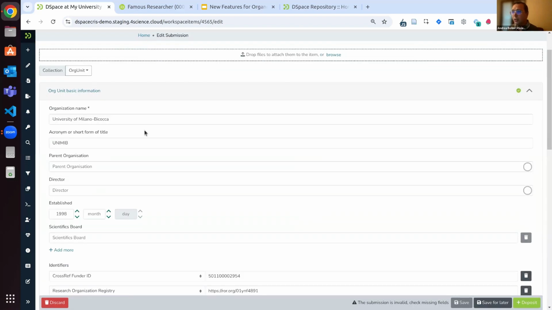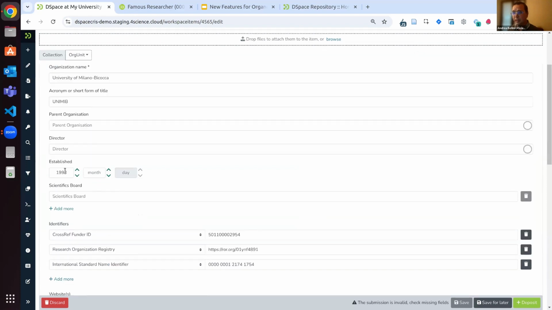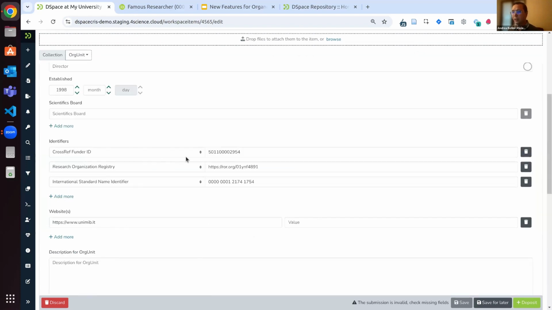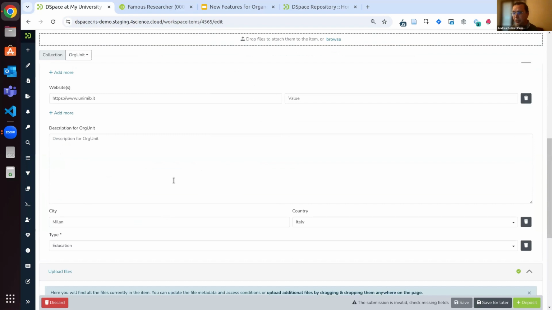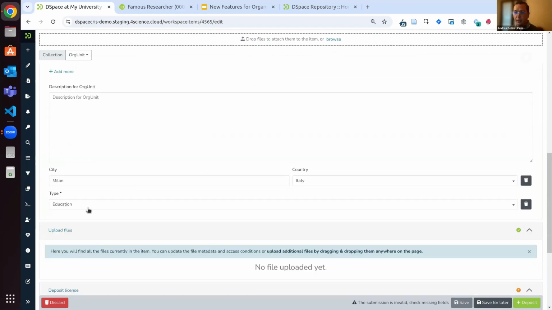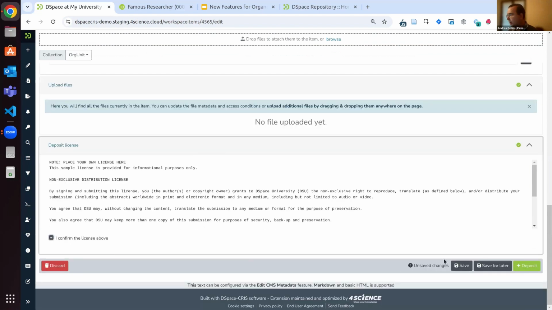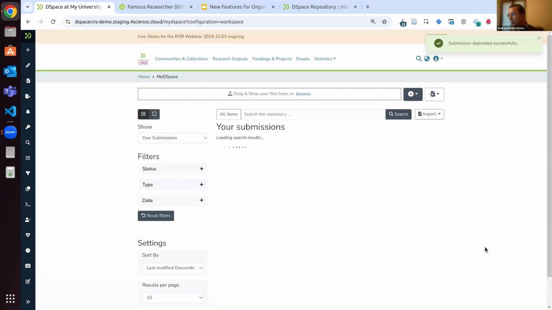As you see, all the information is profiled. So we have the organization name, we have the acronym, we have the date of establishment, we have several identifiers, including the ROR ID, we have the website, the city, the country, and also, really interesting, we have a type for this organization. In this case, this is a university, so it's an education type. Let's complete the deposit of this organization.